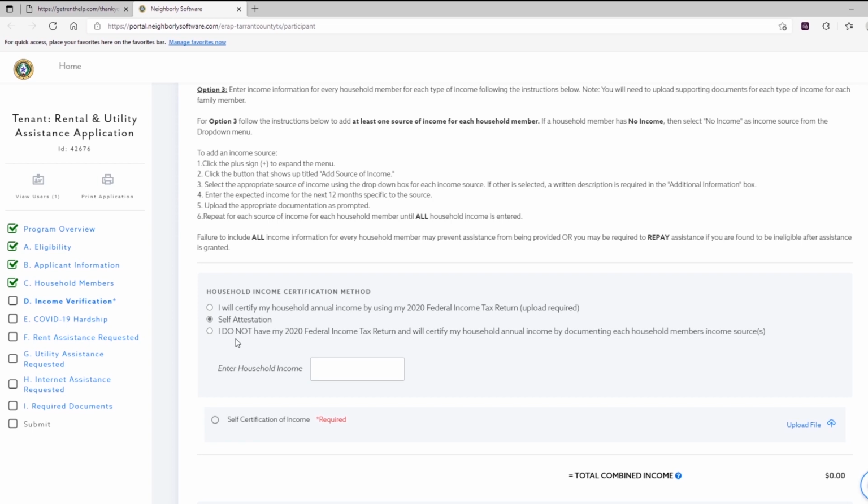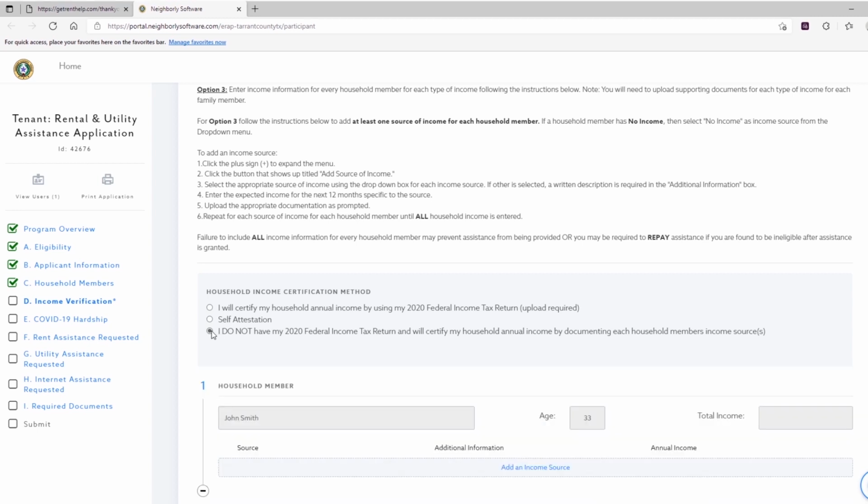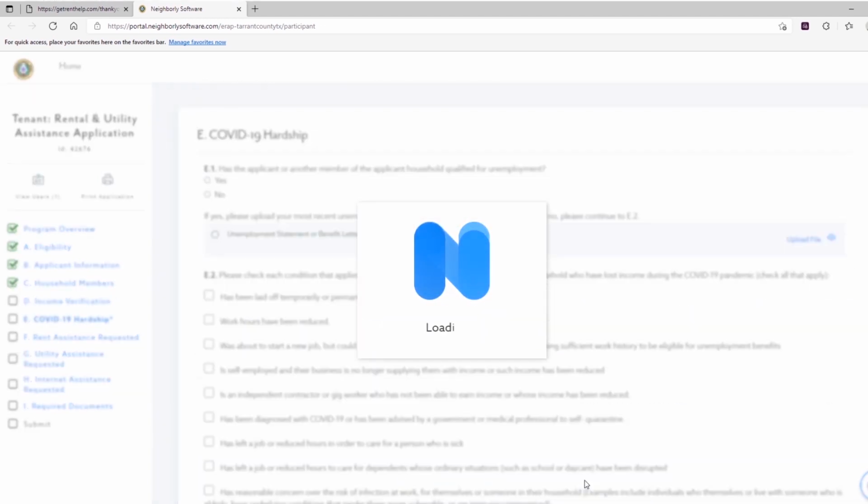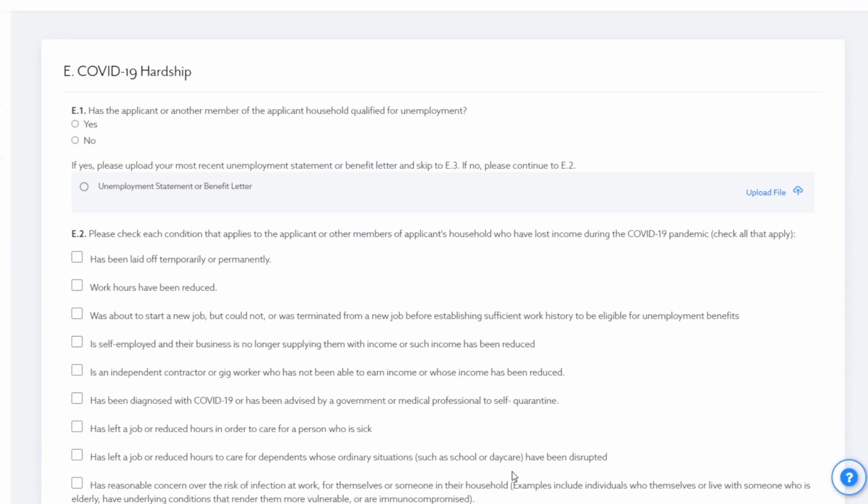When completing the self-attestation form, please make sure to complete each section. Incomplete self-attestation forms can delay the application process. Option 3. Enter income information for every household member for each type of income following the instructions below. Note, you will need to upload supporting documents for each type of income for each family member. Choose the option of your choice and follow the steps. Hit complete and continue. Next is the COVID-19 impact section.